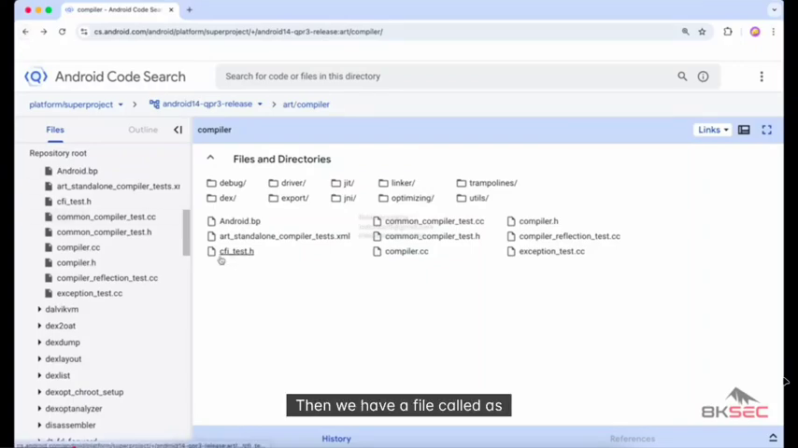Then we have a file called cfi_test.h. This file defines the tests for the control flow integrity inside the compiler. We'll talk about CFI elsewhere in the course in detail, but in short, CFI is a security feature that ensures that the program flow control follows a legitimate path. Basically, its goal is to prevent exploits such as control flow hijacking.